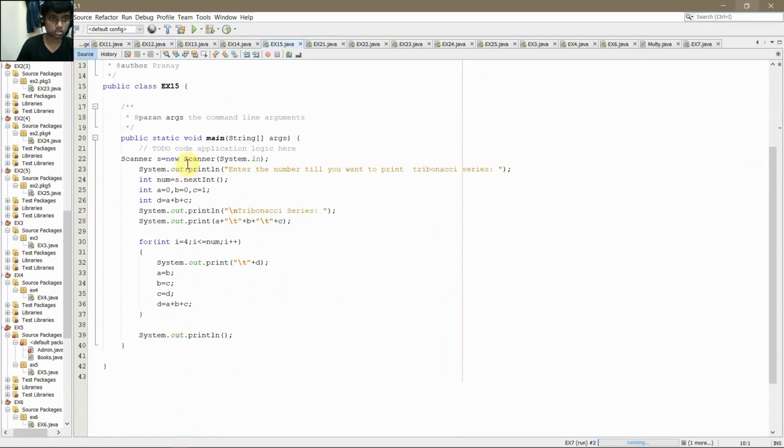At first we're asking the user to enter the number till where they want to print the Fibonacci series. So at first we have initialized a variable called num. Then we have initialized three variables a, b, and c: a with 0, b with 0, and c with 1. Then we are adding the three variables, a plus b plus c, and we are equating it with d. Then we are printing out.